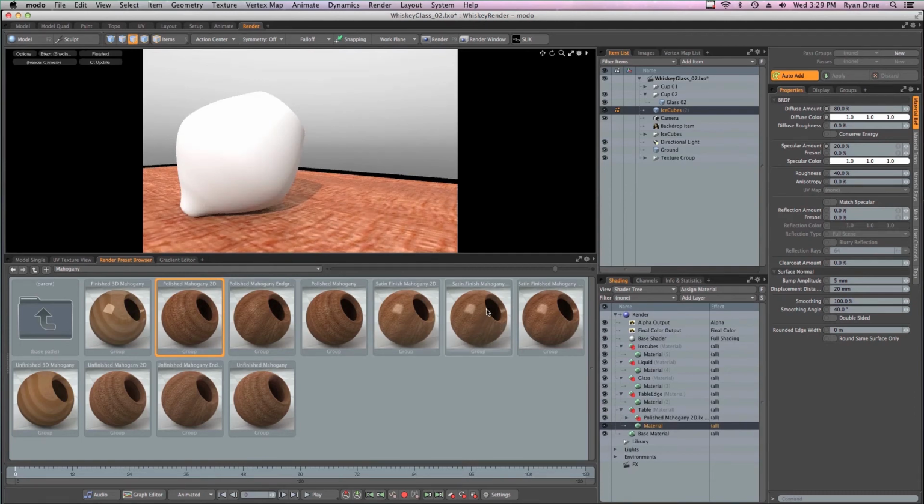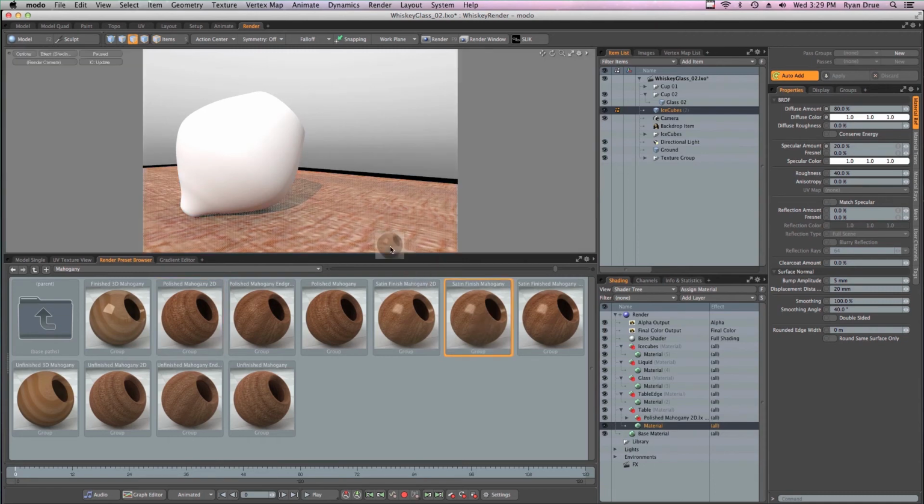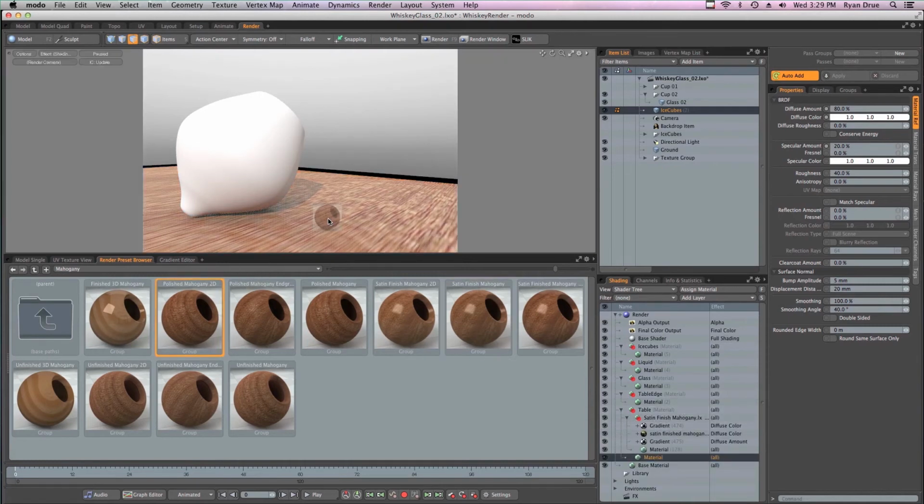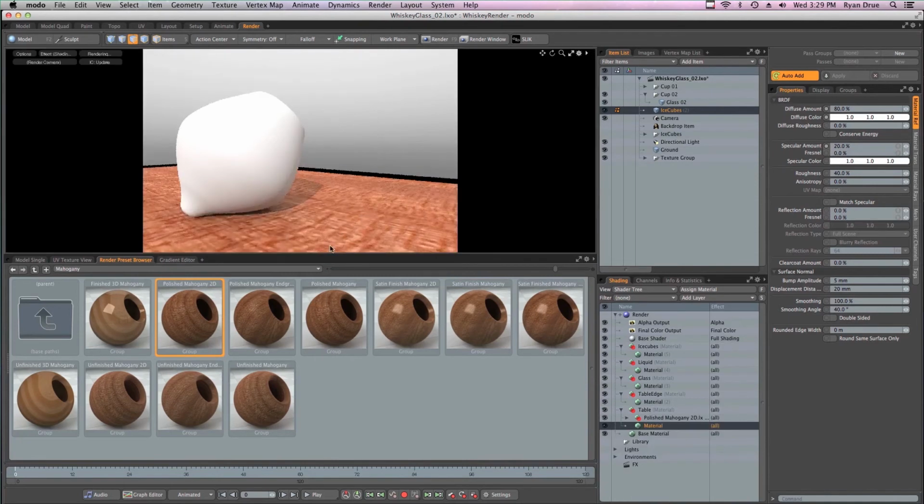If I wanted to maybe try this satin finished one, drag and drop, it's going to automatically update and replace the material. So now you can see in that table group, we have the new group for the satin finished mahogany preset. I like that first one, and we'll go through and change some of these attributes later on. But this is definitely a nice start.